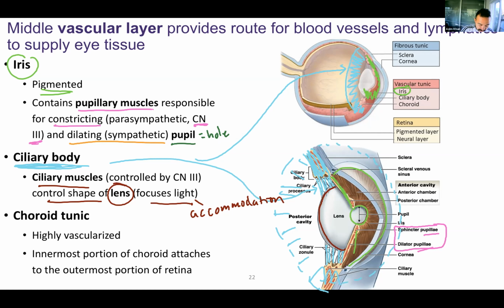The rest of this vascular layer, everywhere else, is referred to as the choroid tunic. We've seen the word choroid before. We talked about the choroid plexus. That's in the brain and the ventricles. And plexus means a network of blood vessels. Choroid means blood vessels. Plexus means network of. Tunic means layer. So this is a layer of blood vessels. It's just a layer in that middle part of the eye. Highly vascularized and attaches all the way around and secures the retina, which we'll see here next.